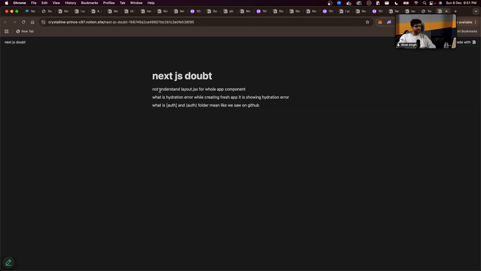Cool. Not understand layout. What is auth and auth? Yeah, I'll quickly answer them. ये हम करेंगे भी वैसे. Layout.